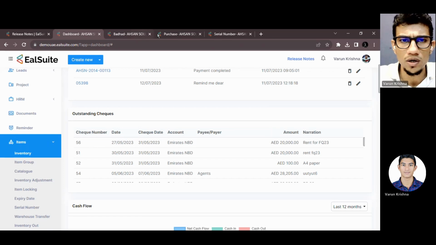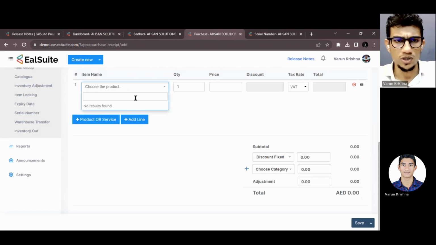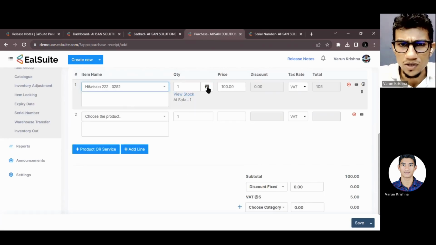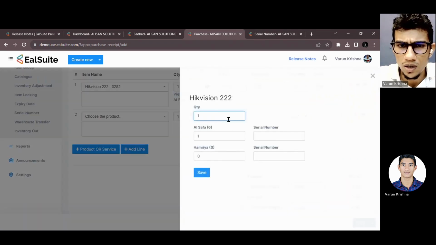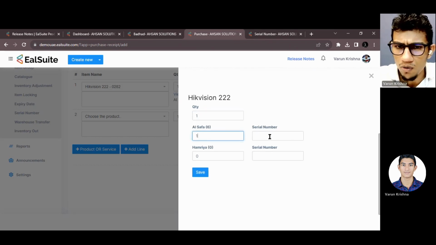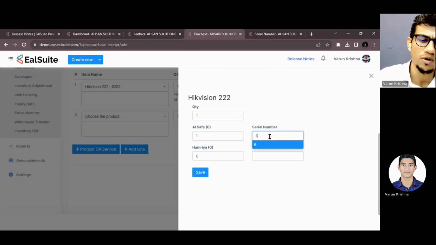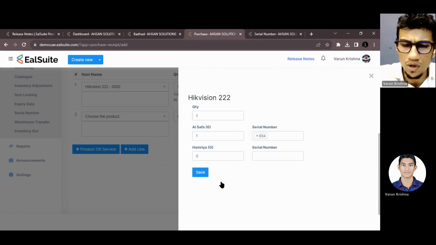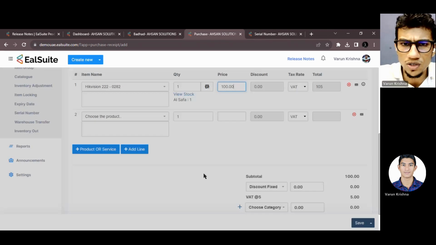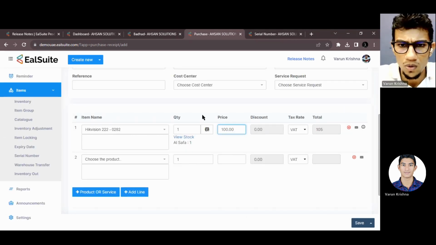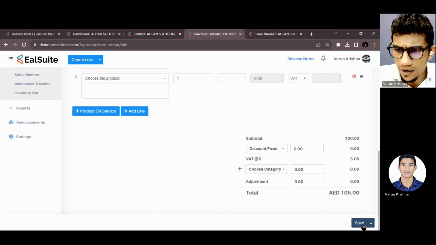We can close it, return back to purchase. We'll select the same item and see the warehouse. Click here. You could see the quantity. One quantity. Al-Safa is the warehouse that we're talking about. Now, if you're trying to create a purchase receipt for an item having track inventory by serial number, we'll be able to provide the serial number like this. Select the serial number. And let's do one thing. We'll click on save. Now, the price is 100. No further detail to add.